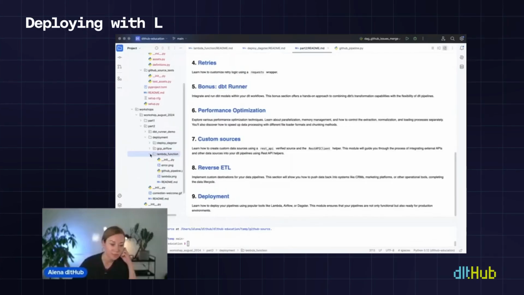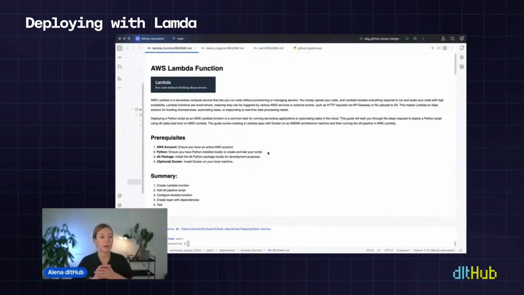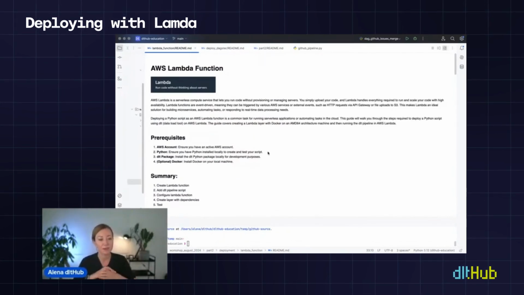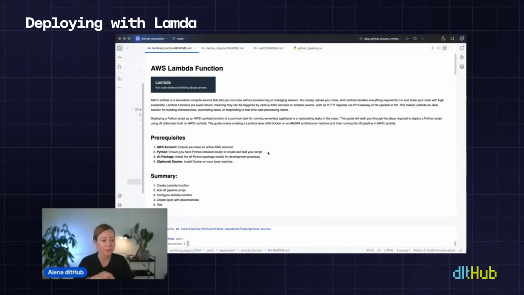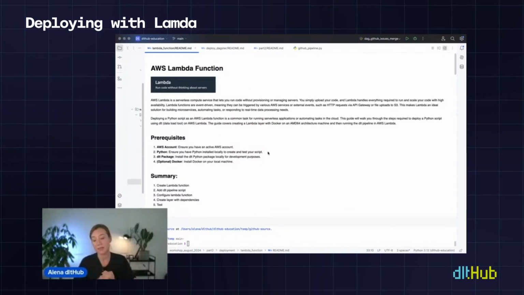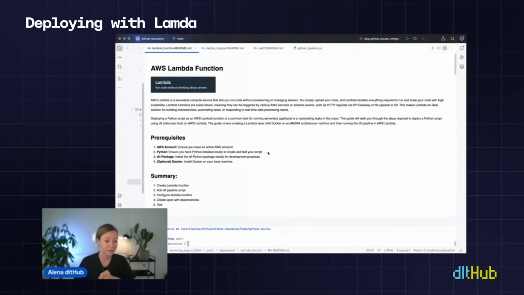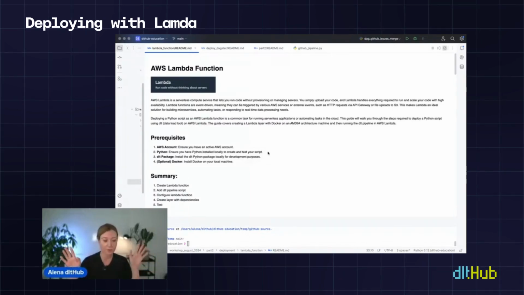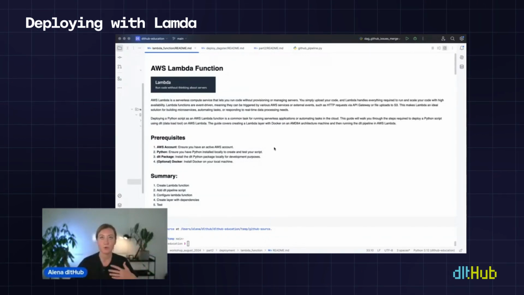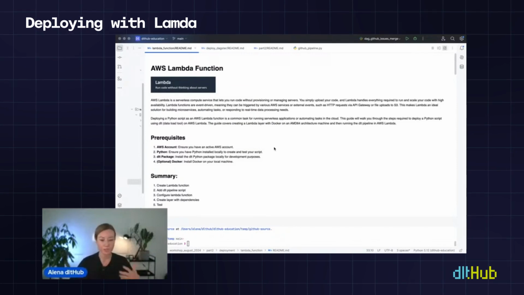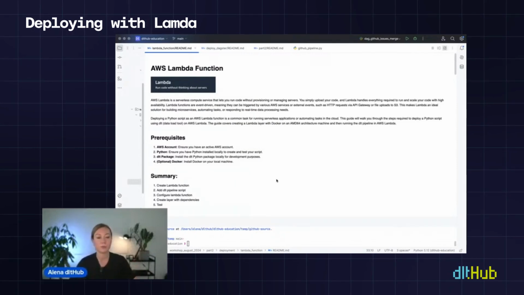We start with Lambda function. AWS Lambda is a serverless compute service that lets you run code without provisioning or managing servers. It's quite convenient if you want to run your pipeline and do not care about how to deploy it. Let's go through the process together. I'm going to show you how to do that.